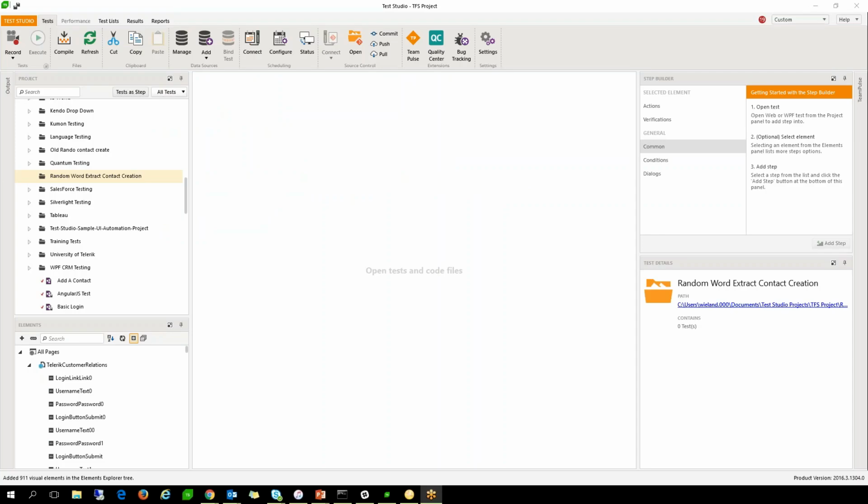In today's session, we're going to be reviewing an old favorite, random word extraction to create contacts in a sample CRM. So this will illustrate the use of test as step capabilities, extracting runtime variables from a live UI, and then using those to data drive inputs, passing the variables from one test to the next. So things that are very common requests that we get.